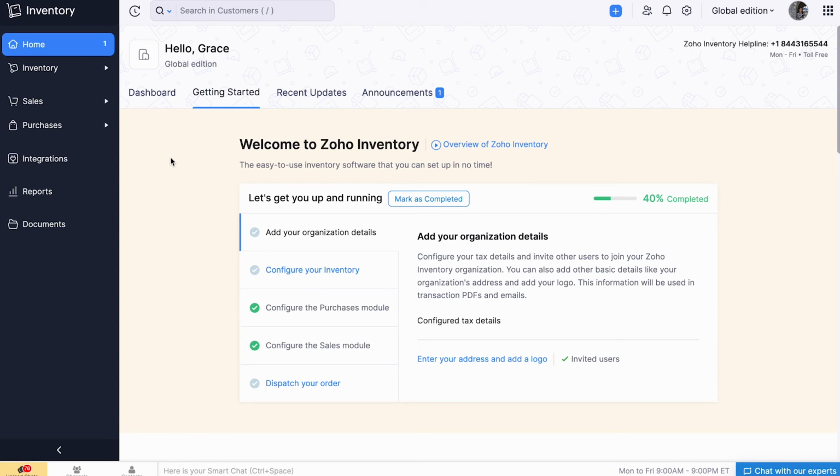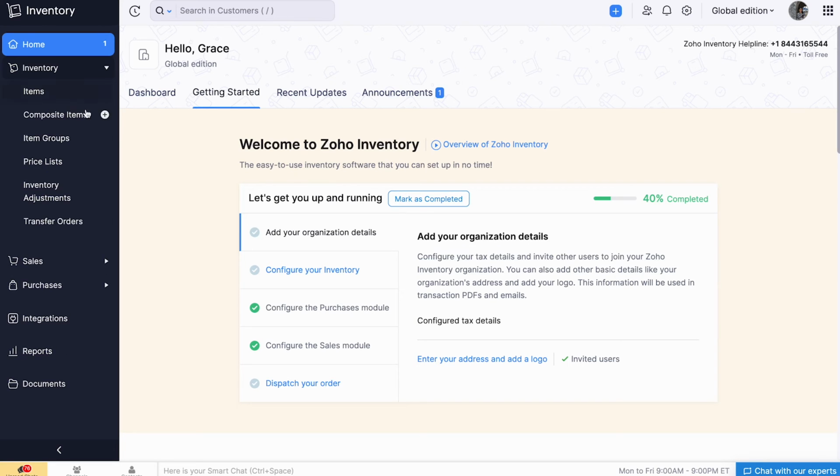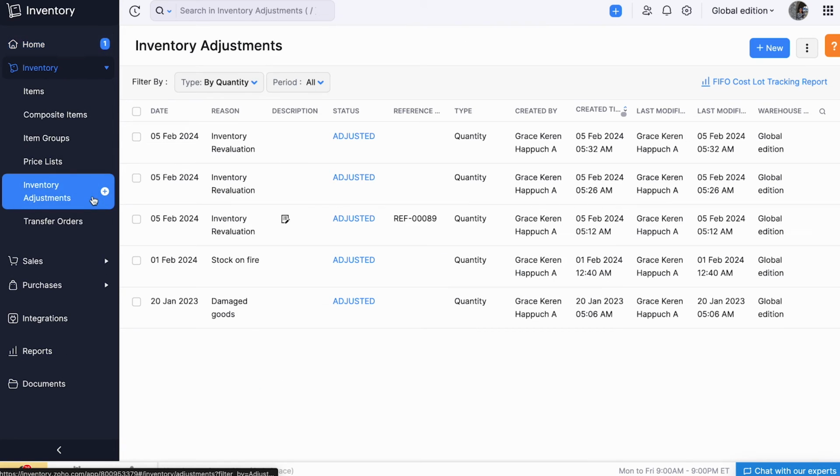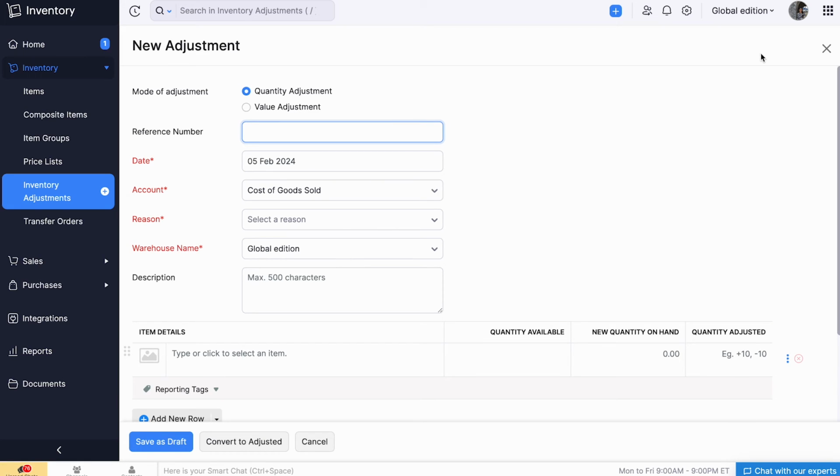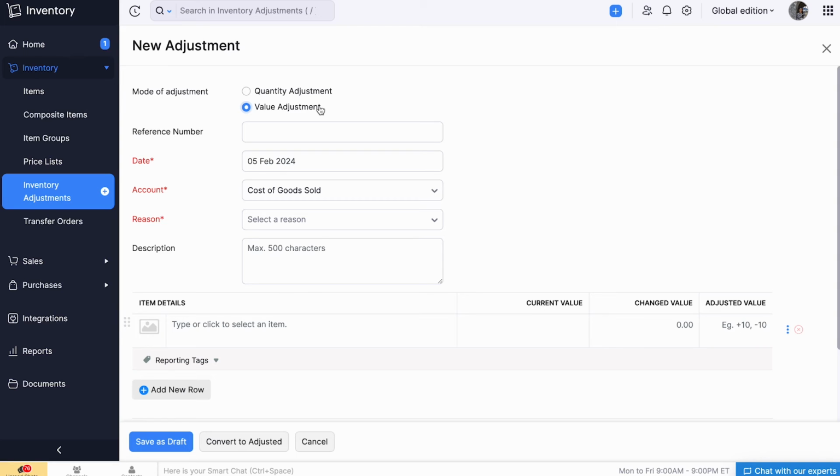To do this in Zoho Inventory, click the Inventory module from the left sidebar and select Inventory Adjustments. You can either click the plus button next to Inventory Adjustments or plus New at the top right corner to create a new adjustment. In the Adjustment Details page, select Value Adjustment as your mode of adjustment. Enter the reference number if required. The date will be selected by default. Select the account in which you want this adjustment to be reflected.